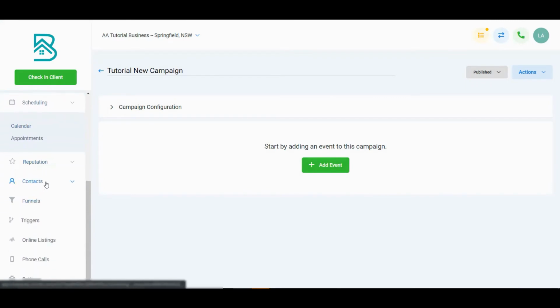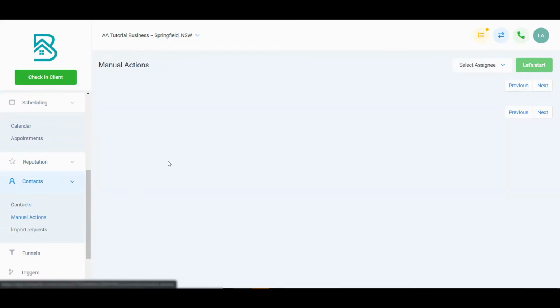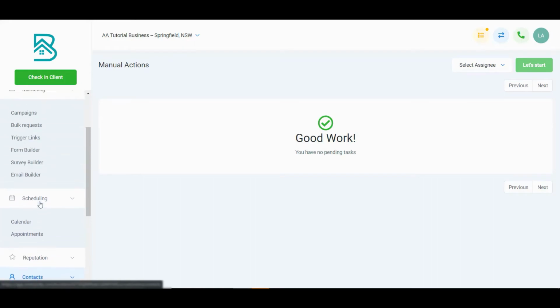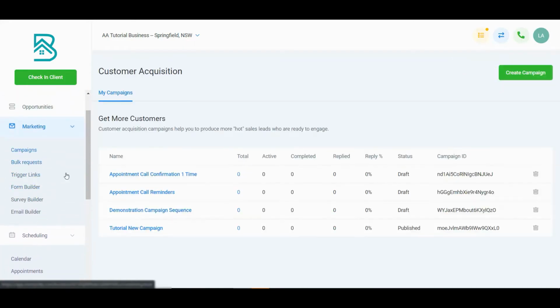In your contacts, manual actions, it'll be added here. So if, for example, after a certain period, you wanted them to be added to a call list that you're actually going to ring them manually, you just put that in there and they'll be added in here, and you can periodically check in here and make those calls. And again, if you've allocated it to certain users, that'll pop up here, and when someone logs into their account, they will be able to just see all the calls they're required to make. Super, super streamlined. So let's go back into our campaign.